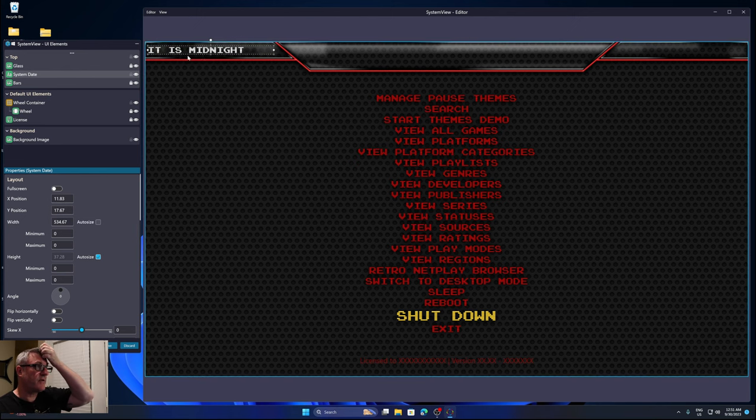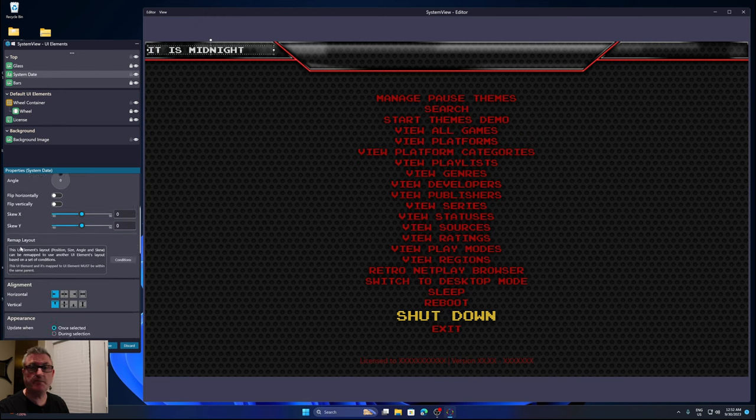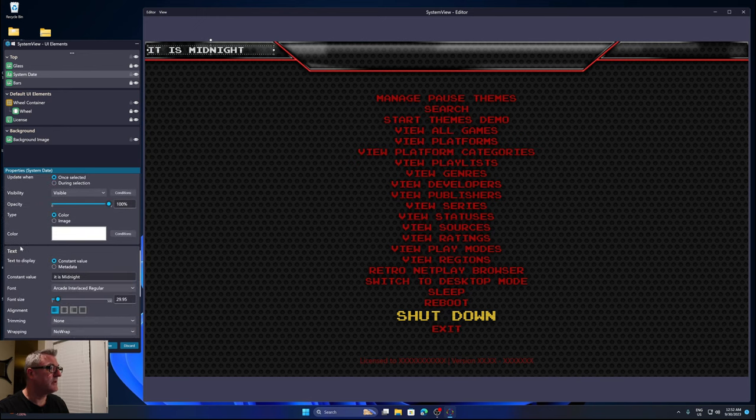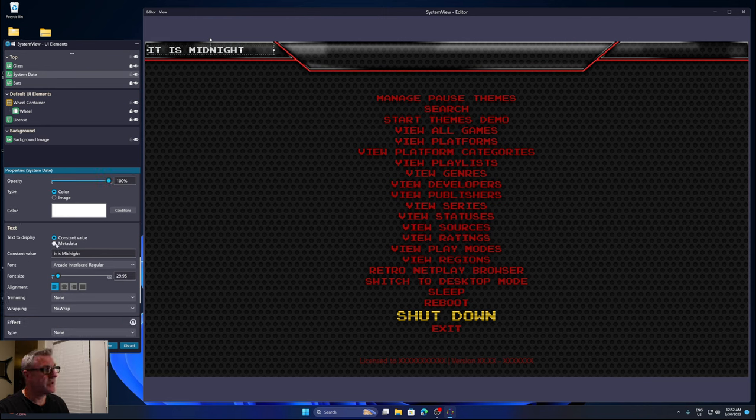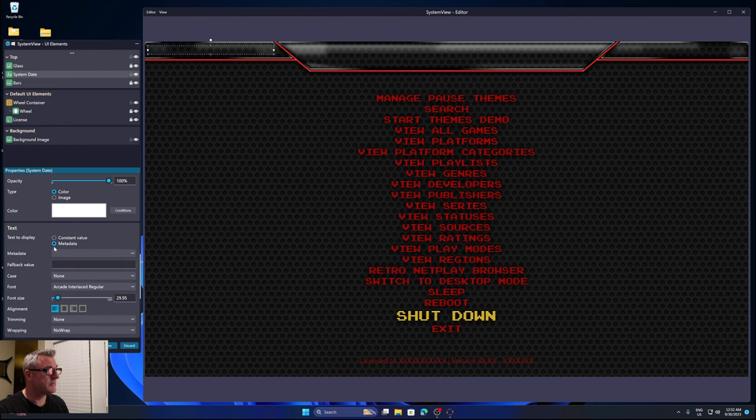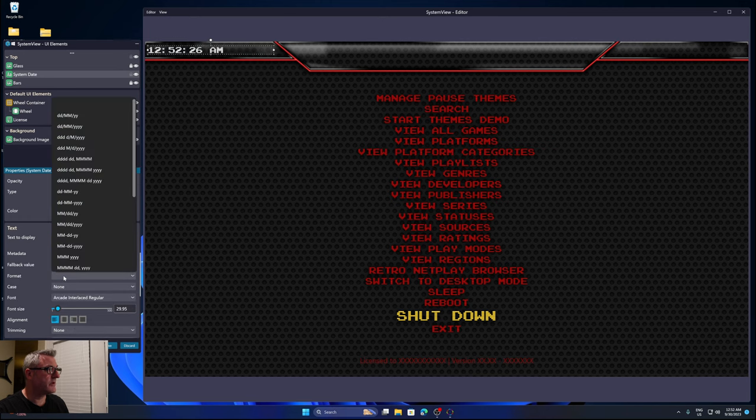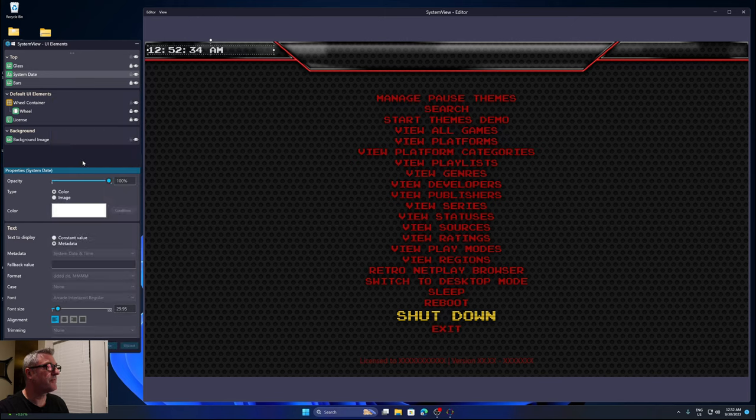Now, instead of a constant value, it is midnight. We actually want the system date. So instead of a constant value, we're going to select metadata. And now we get a dropdown, and we have a field called system date and time. It's defaulting to whatever the default, but we want the date.